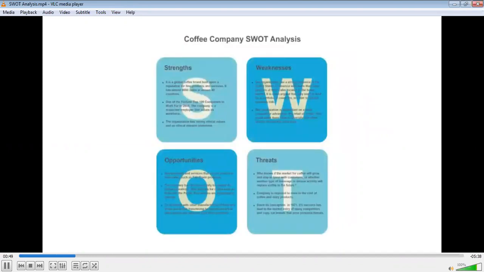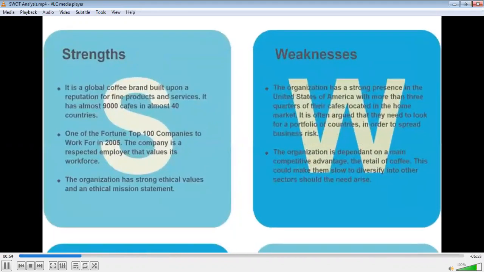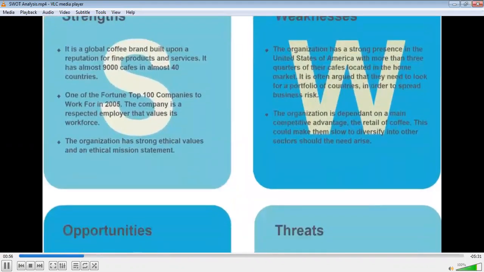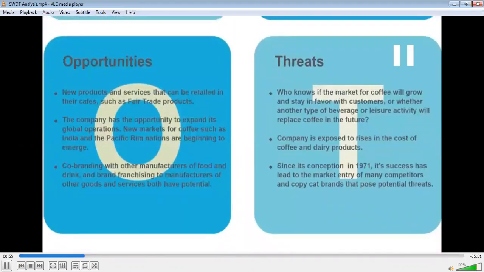SWOT diagrams can be especially useful when trying to decide whether or not to embark on a certain venture or strategy by visualizing the pros and cons. So these are like qualifying requirements.